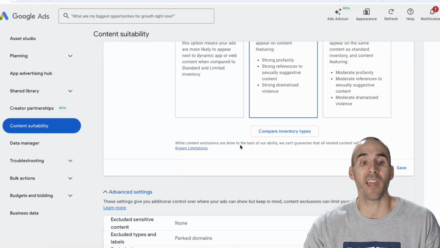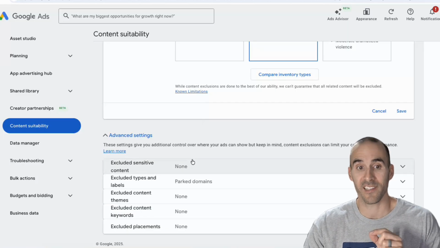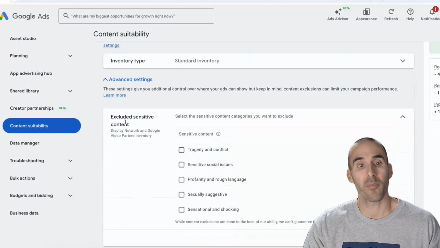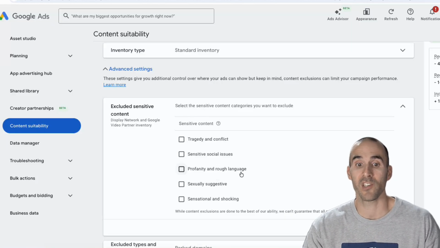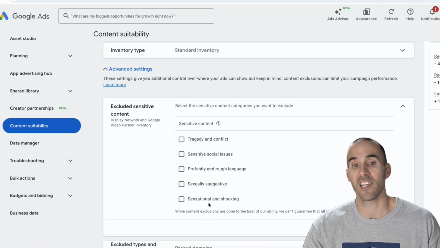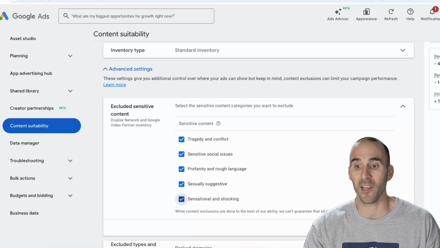But if you scroll down the page here, you get into this advanced section and you have a lot more control inside of this advanced settings section. So for example, if you select excluded sensitive content, you can exclude any of these categories here. Tragedy and conflicts, social sensitive issues, profanity or rough language, content that's suggestive, sensational and shocking. Simply select these boxes and that will block those placements from appearing for you.